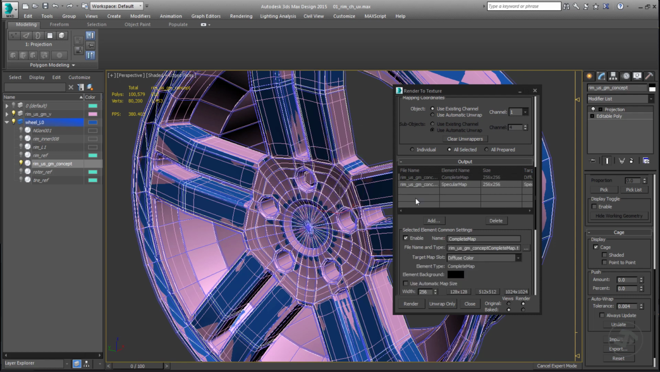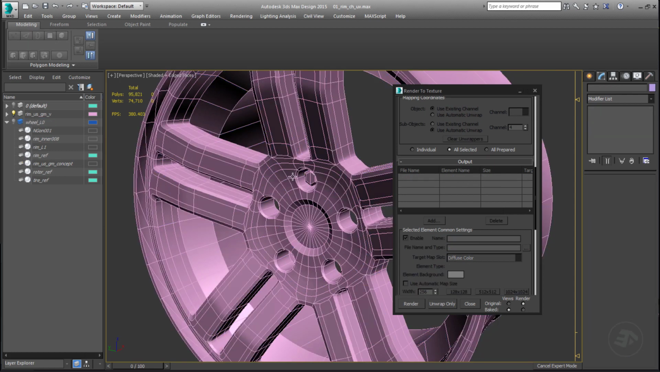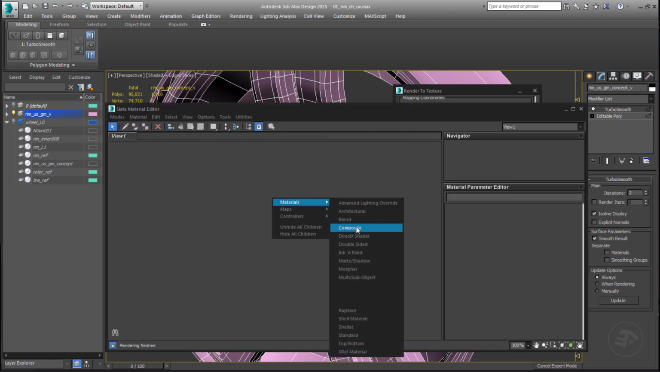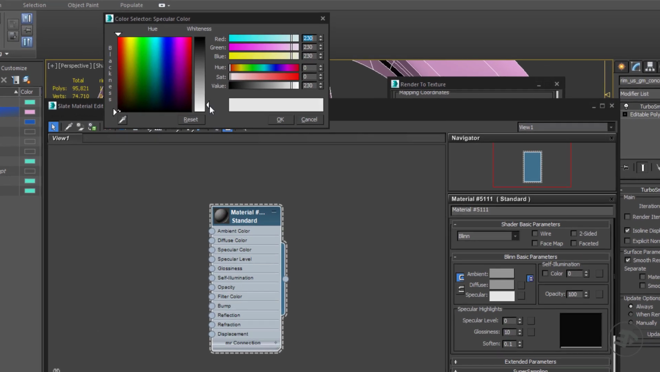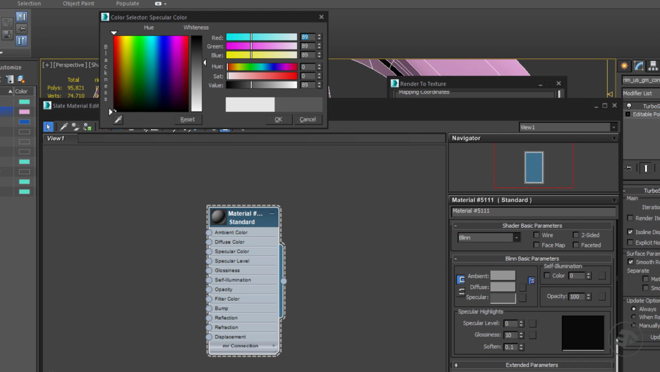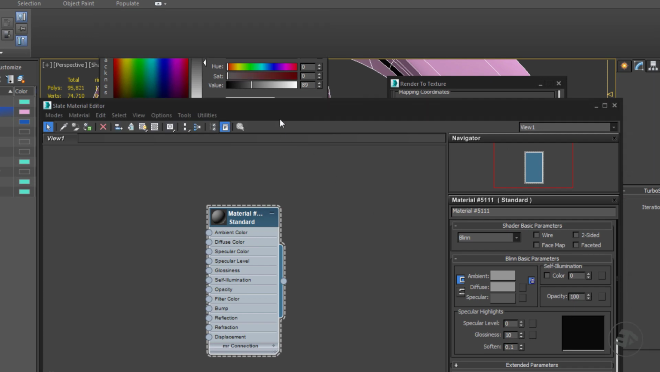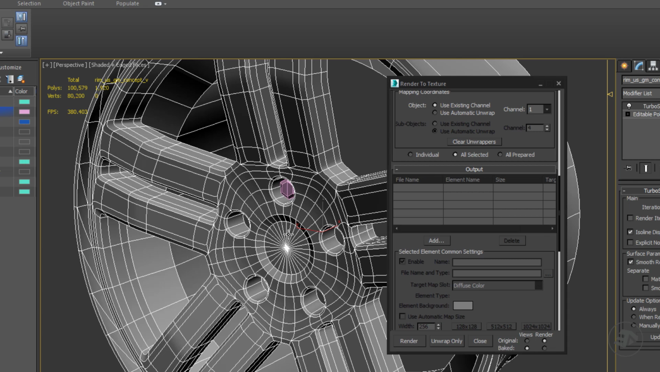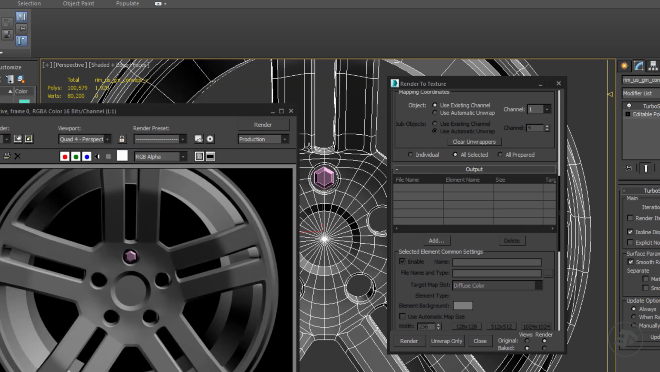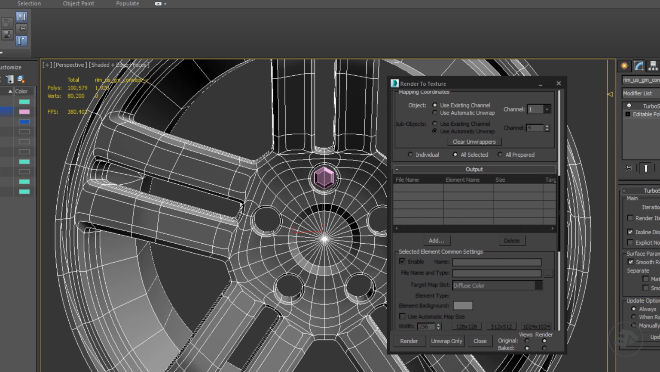Select the high-resolution objects, then assign a new standard material to them, as shown. Pick light gray for the diffuse. Changing the specular from white to gray is not necessary. However, the specular level value is important, as we discussed in the previous series. 40 is the value I usually use for the specular level. This will give the rim the polished alloy appearance, and hence will the baked complete map.